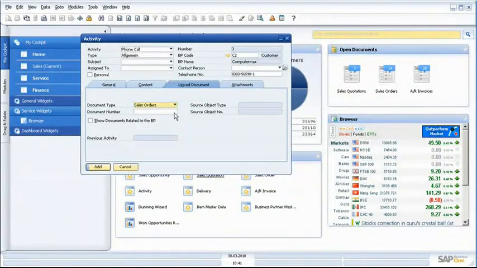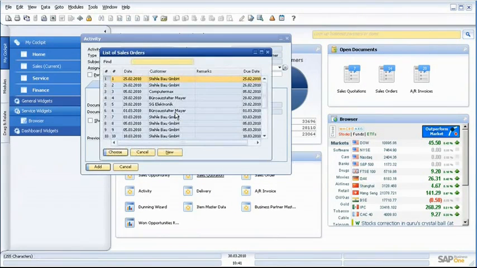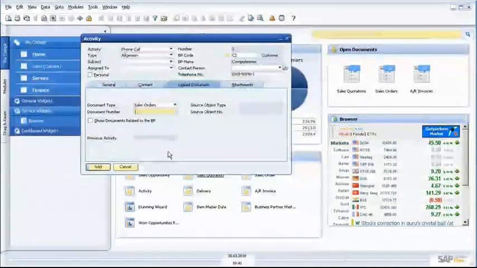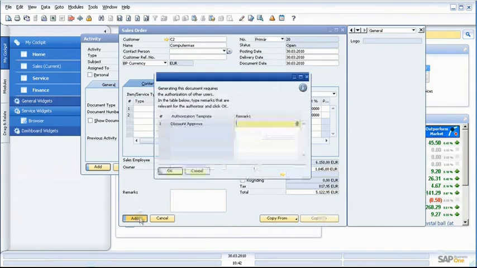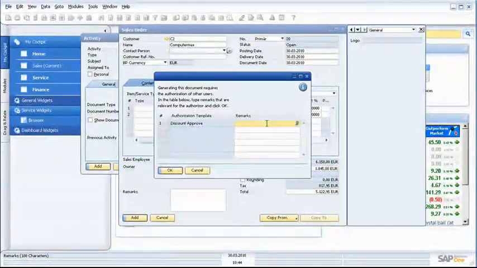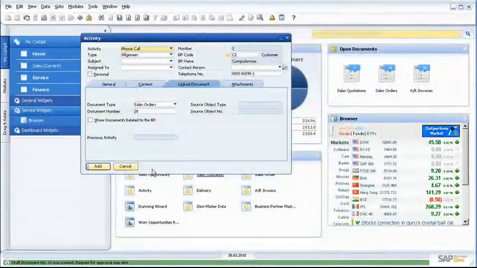So now I want to create a new document which is a sales order. So again, I just choose new sales order, and I go ahead now and start putting in the details. Now she's asked for this particular product, a HP 600, and she wanted a 30% discount. That's triggered off the inbuilt workflow functionality inside SAP Business One, and that's going to now trigger that workflow and trigger that approvals process.